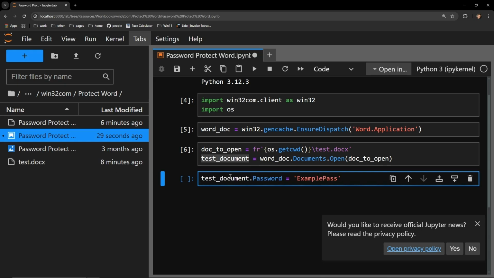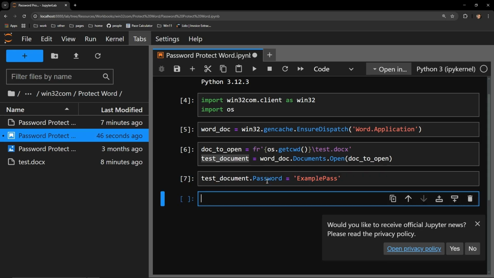This next line of code is very straightforward. The document that I have opened has a password attribute. To that attribute, I can pass a string of text, which I'm going to do right here as example pass. This will be the password that I can enter to unlock my Word document.